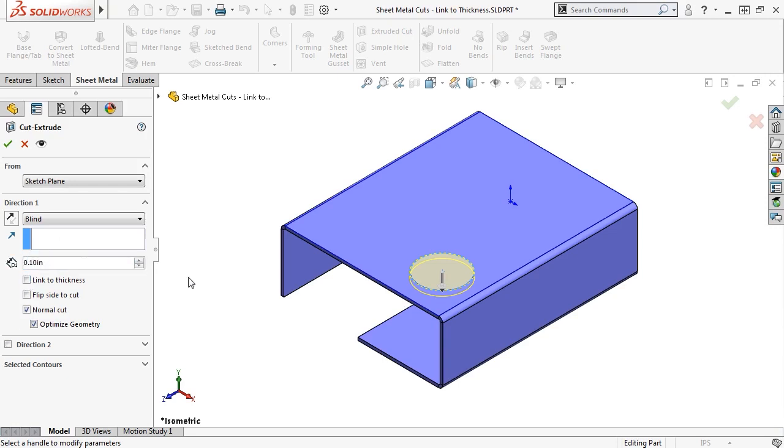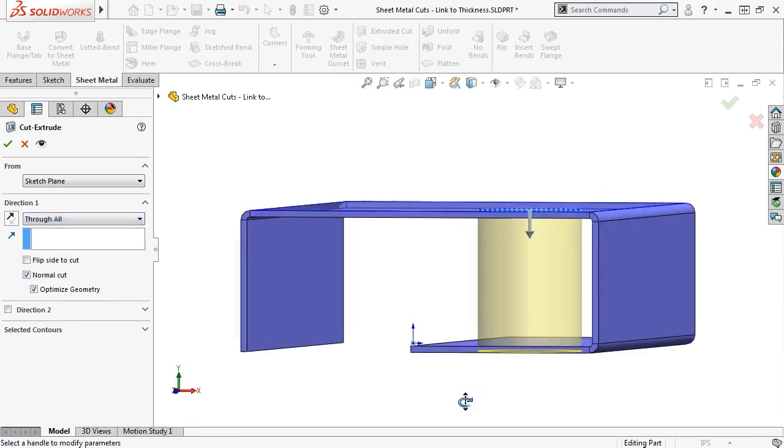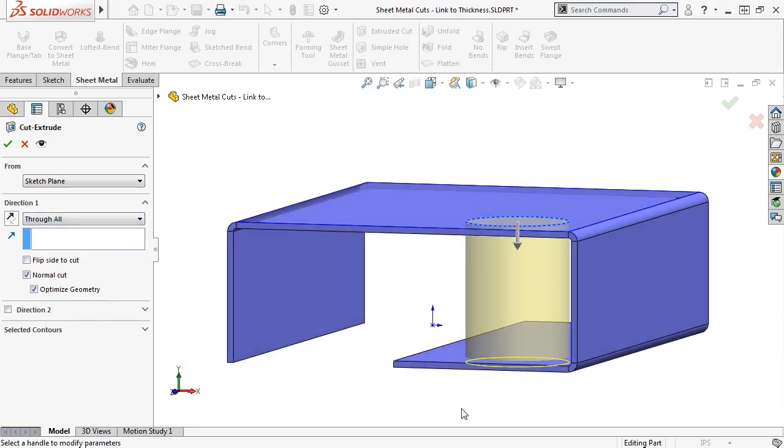If you later decide to increase the thickness of your part, any cuts using the Link to Thickness option will still go through the sheet metal. The second reason is that if you use the Through All end condition, there might be material on the other side of the part that will be cut unintentionally.